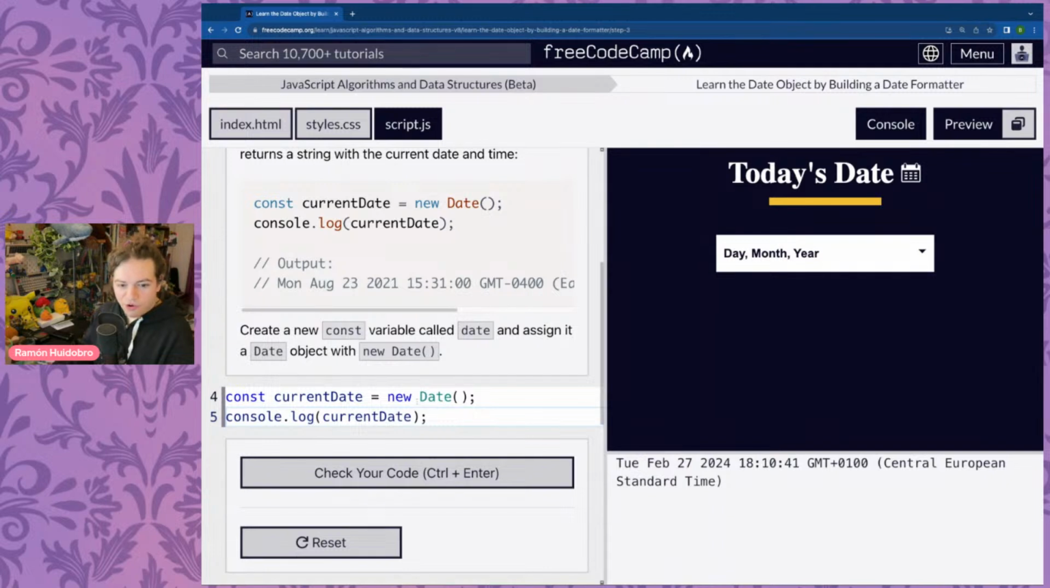Cool. Now, for the curious among us, what happens if we remove this new part?